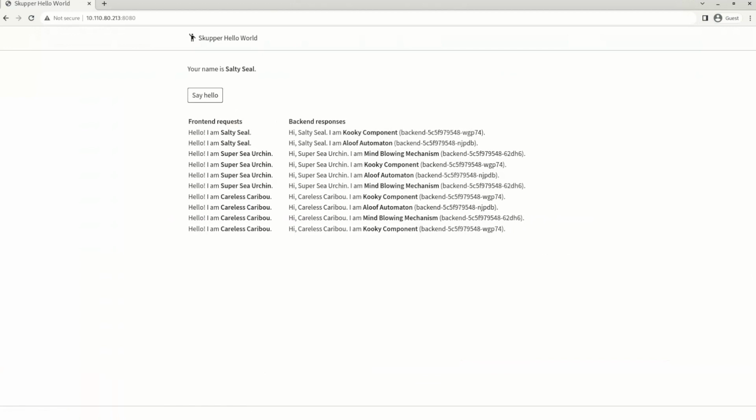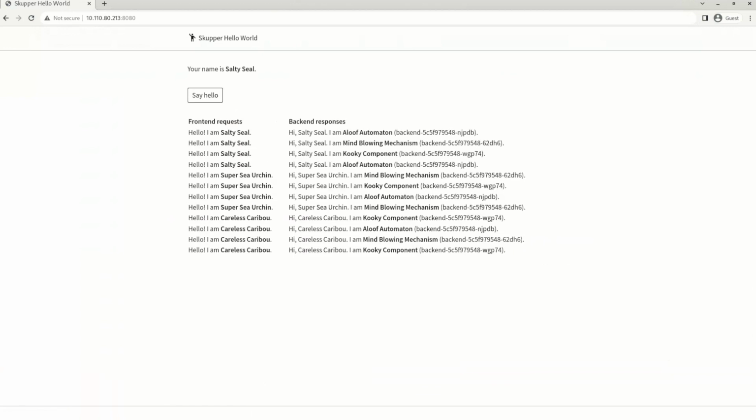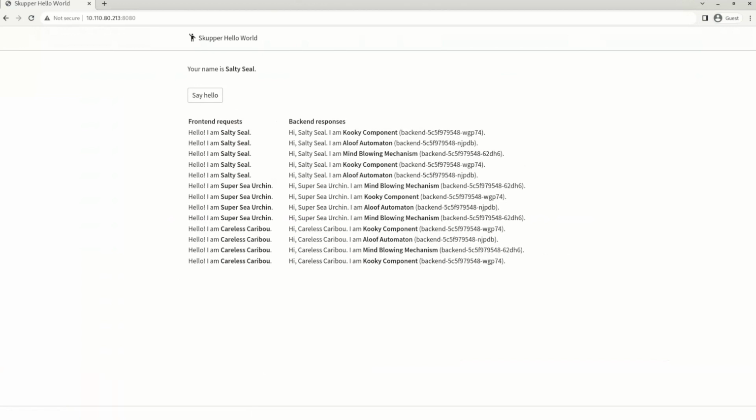The front-end service on the West namespace is able to access the back-end application running on the East namespace through Skupper.